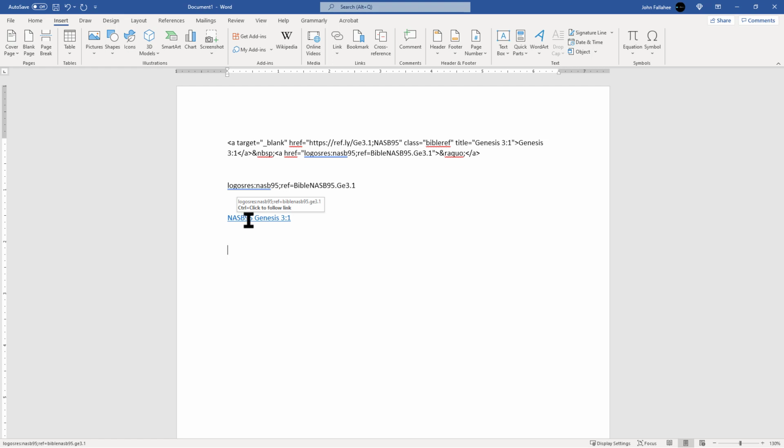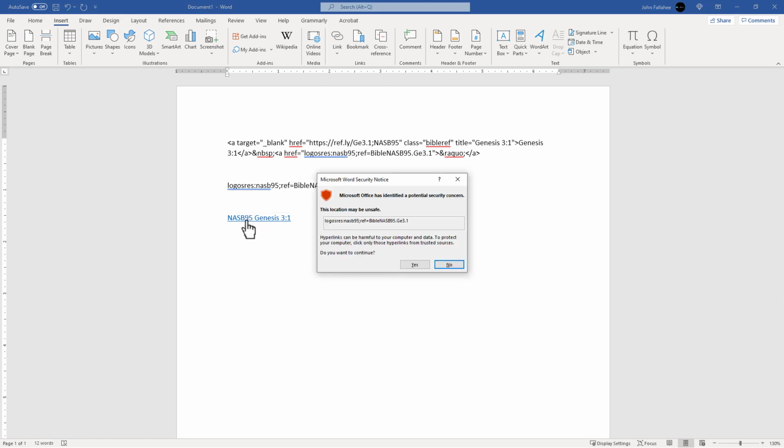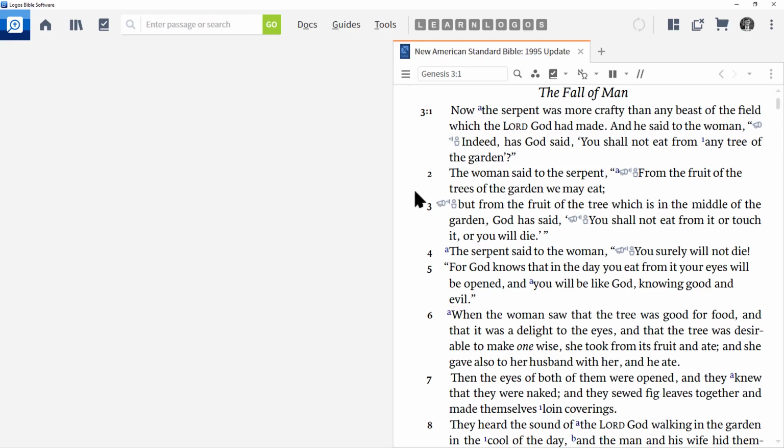But watch this. I'm going to hold down my Control button on the PC, Command button on a Mac, and click that link. A little warning message will appear. Go ahead and click Yes. And notice what happens. The link took me to the Logos book. So if someone has a desktop application and you want to give them a link, then you can create the link this way, or create a personal book and they can get it that way.